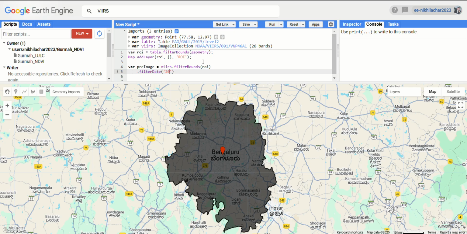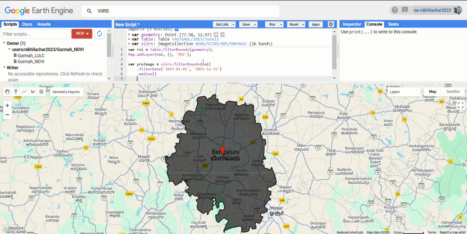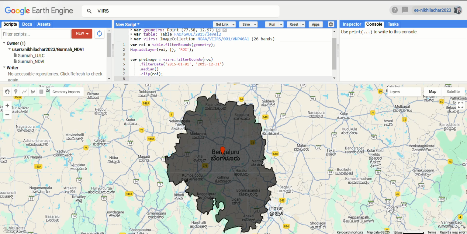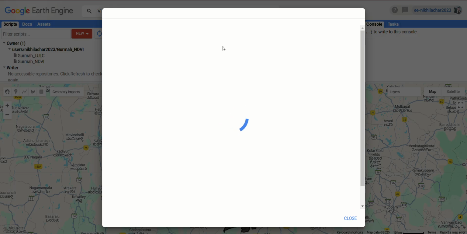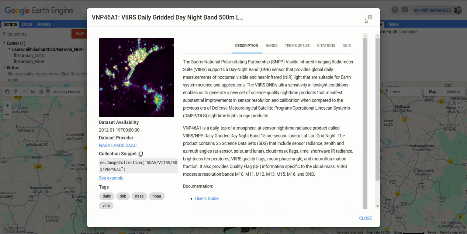So I'm filtering it down to 2015 first, and we'll compare later with 2024. My date range is from January 2015 to December 2015, and I'm getting a median composite of it and clipping it to my region of interest. That's it, my pre-image is ready. One more thing, in order to visualize better, we have the ready colors which are given by the dataset itself.